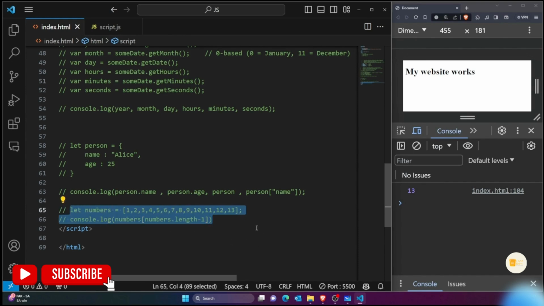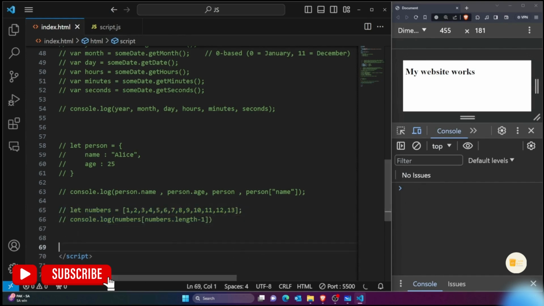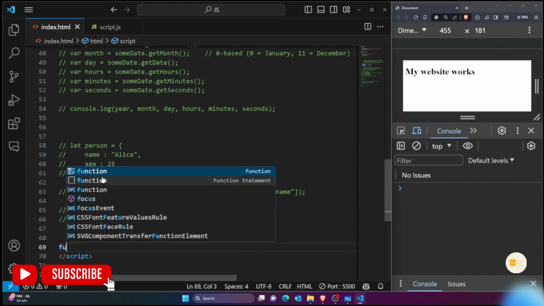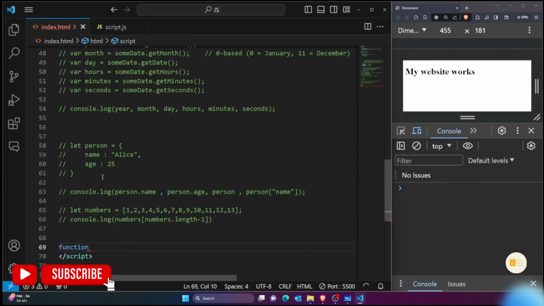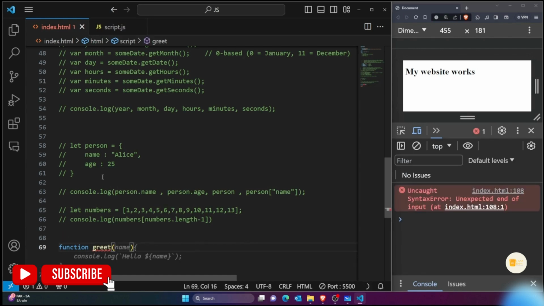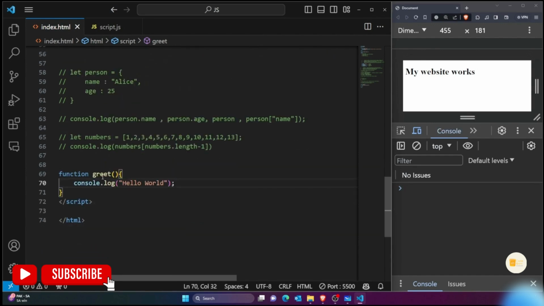Now one more important data type, that is function. Function is very easy. It's like when you want to call something again and again, you just define a function out of it. So I'm defining a function named greet, and I would simply print a value, and whenever I call this function, it would print hello world. Right now I haven't called the function, I've just defined it.